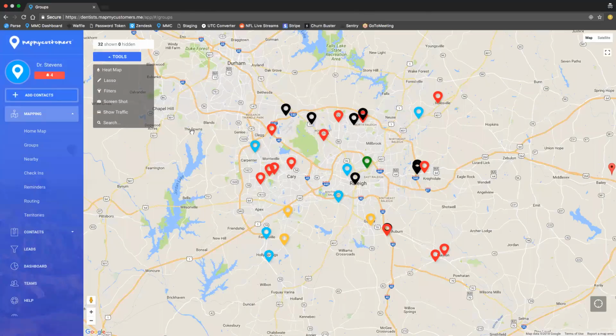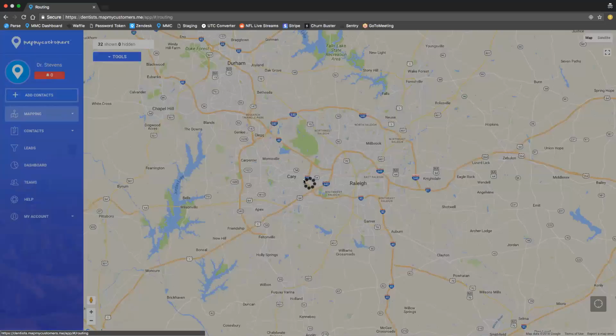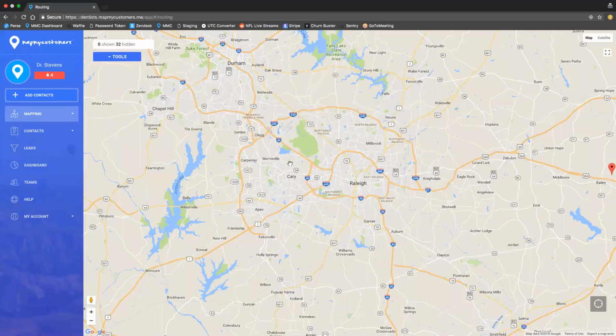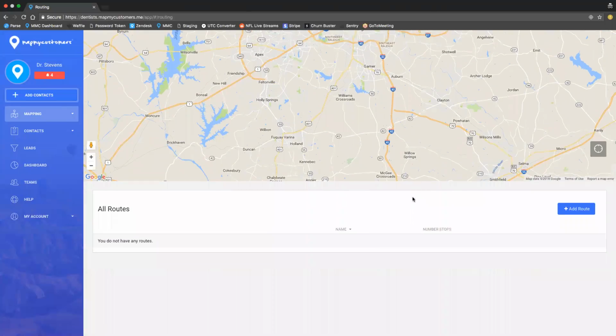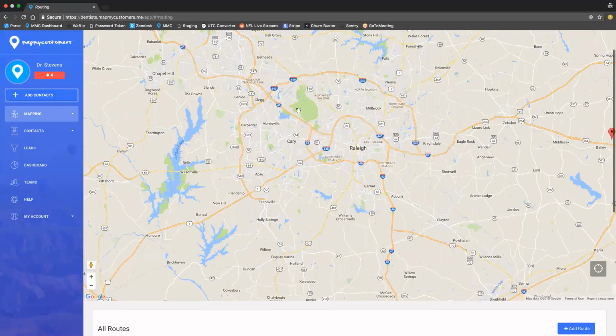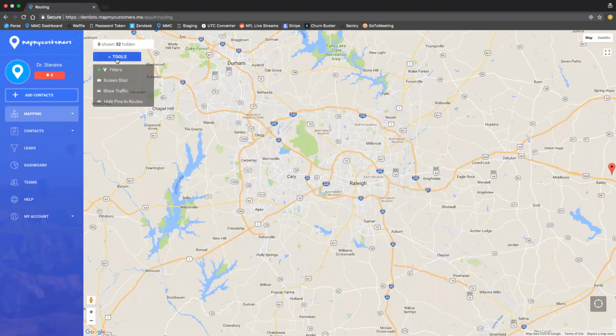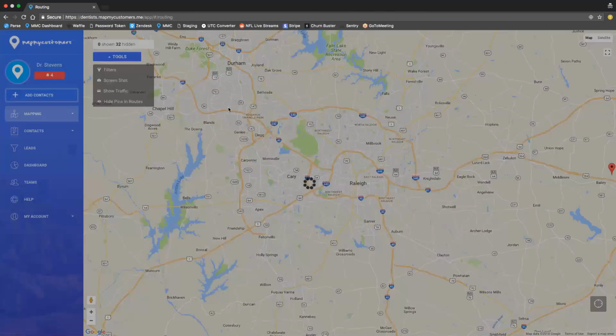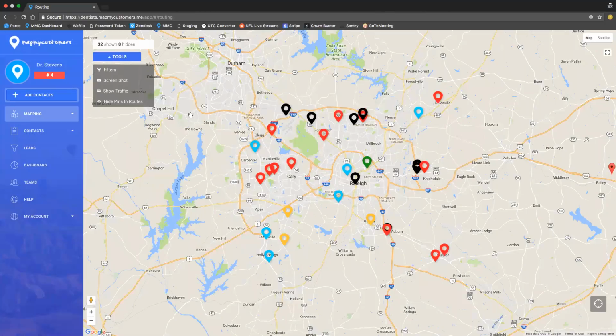So the next thing we're going to go through is going to be the routing feature. Routing is pretty simple on the web application, and whatever you guys do in the web application will also be done on the mobile application. So the first thing you're going to want to do, let me just take off these filters real quick so I get all the pins back.